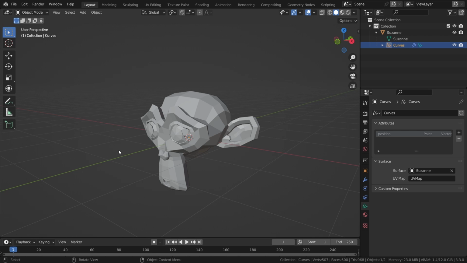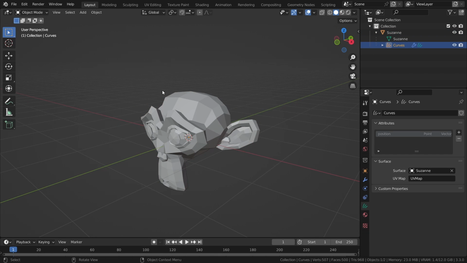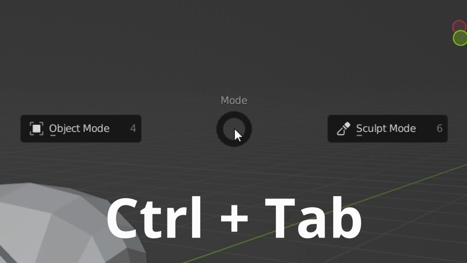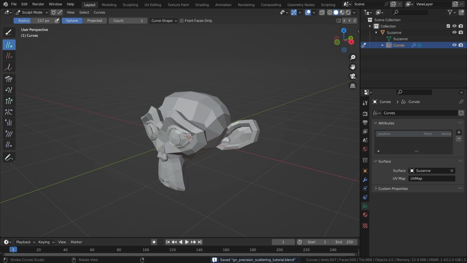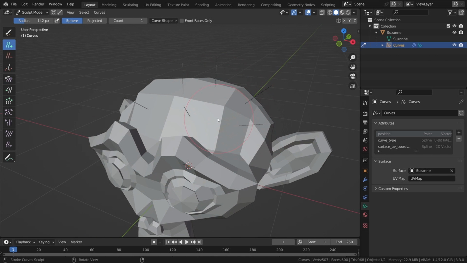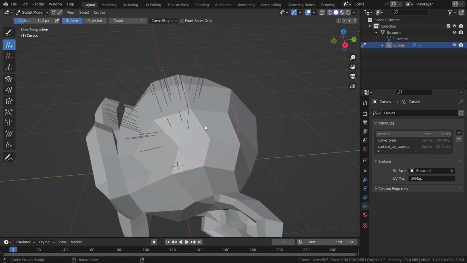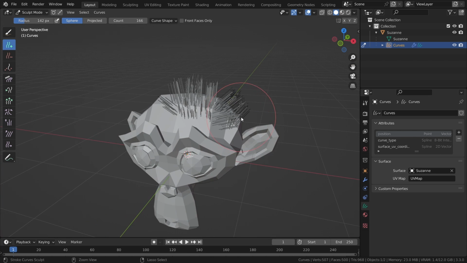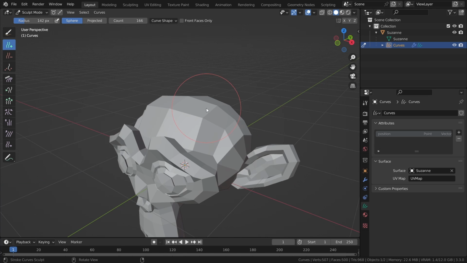So to start scattering, select the hair object and change from Object Mode to Sculpting Mode. You can access this pie menu by pressing Ctrl and Tab, which will show you which modes a selected object has access to. In Sculpting Mode, you can use the Add brush to add hair curves, either individually by setting the count to 1, or in clumps by increasing the count value. And just like in regular sculpting mode, you can change the brush size by pressing F.